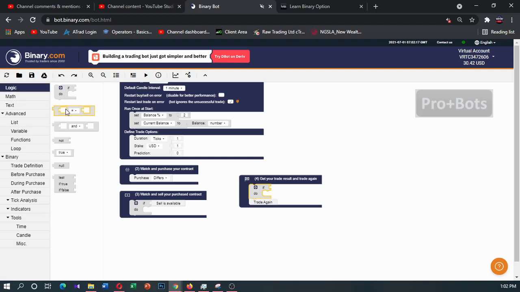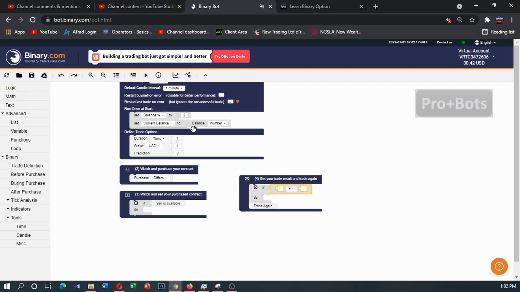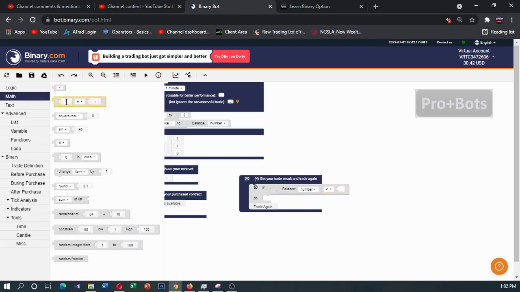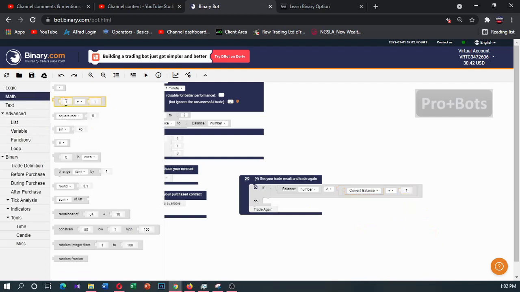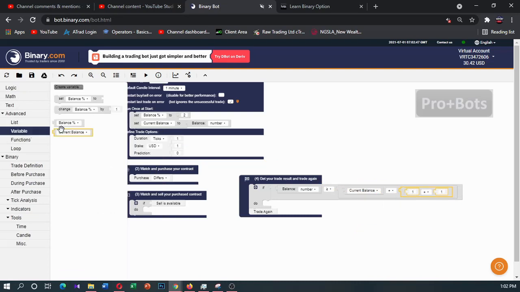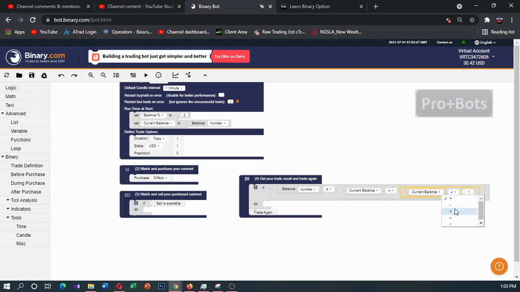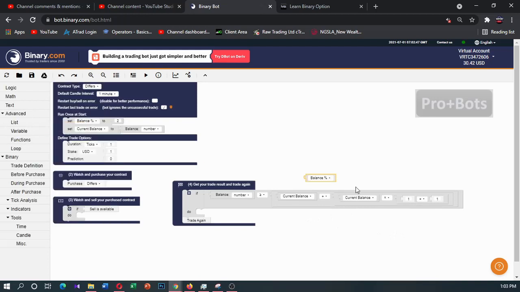Then I will make that logic. If current balance, that means this one, I take it from here. If this current balance is greater than or equal to our first initial balance, that means current balance plus this current balance into your balance percentage divide by 100.